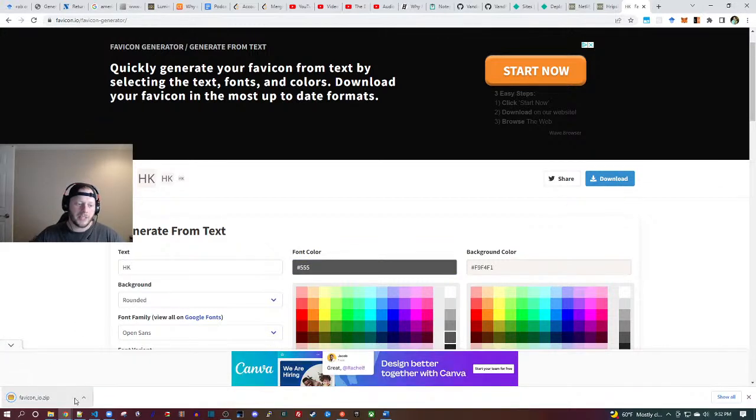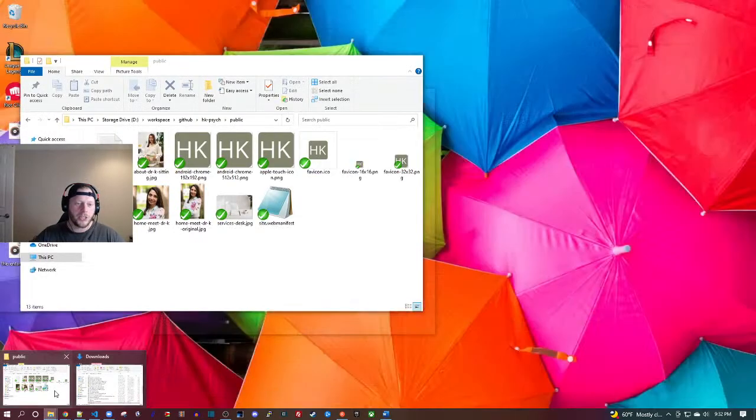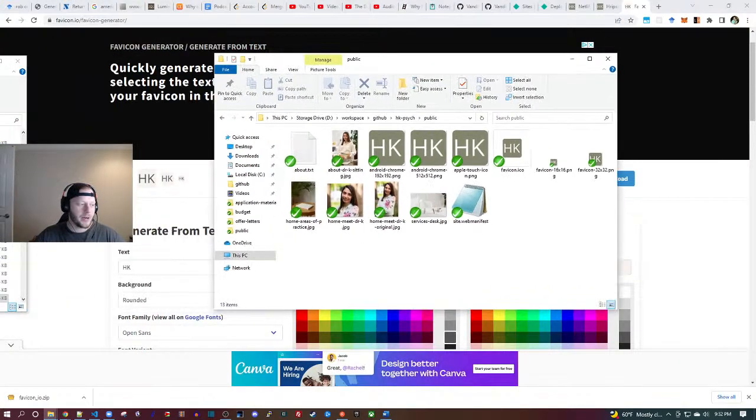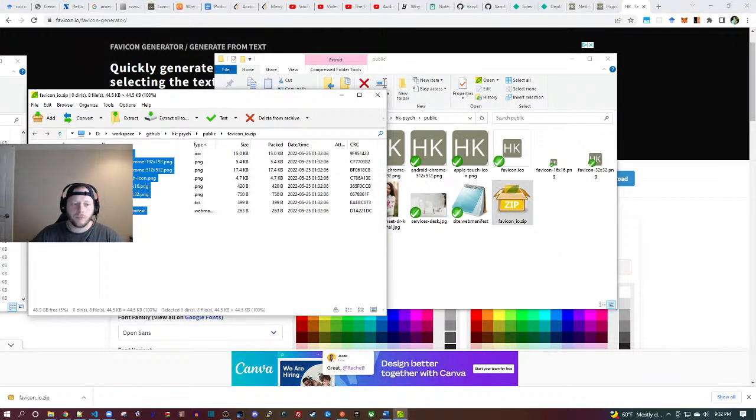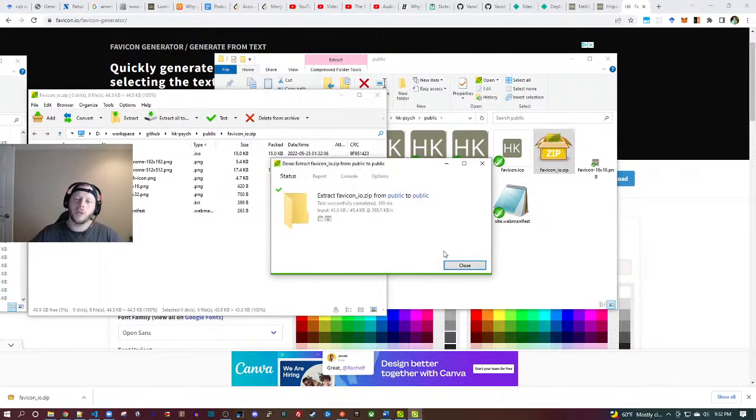Bam. All right, so we'll download this. It gives us a whole zip package. This favicon generator, I give it all the recommendations. It'll give you the Android version, the Apple version, etc. So all I have to do is unzip it. And I don't even need these because they haven't changed. I just need the files. We'll be overwriting.